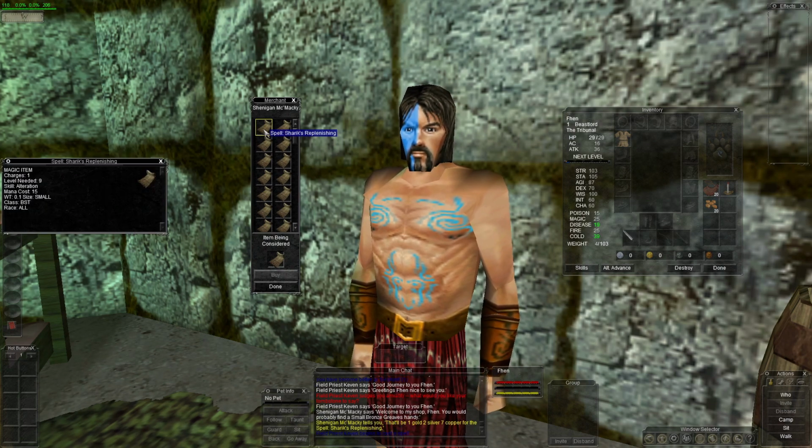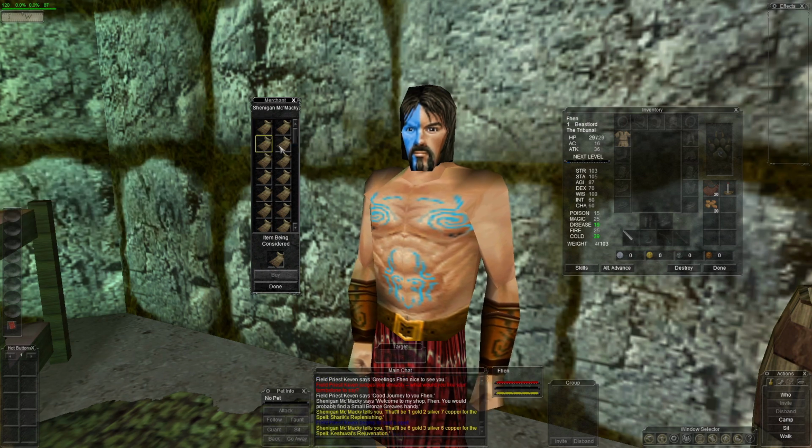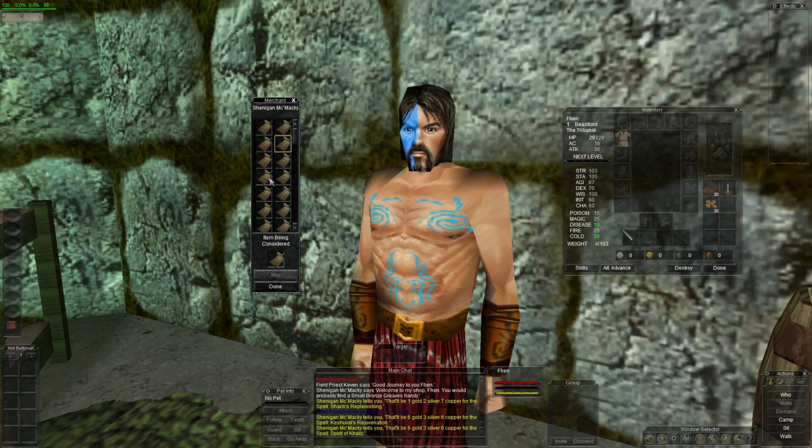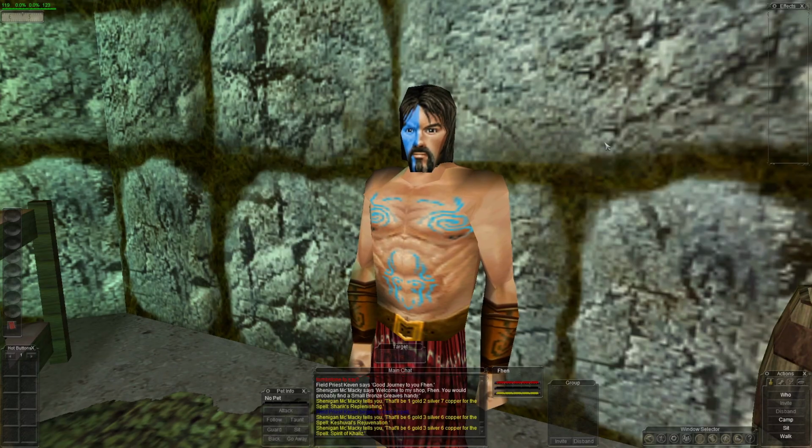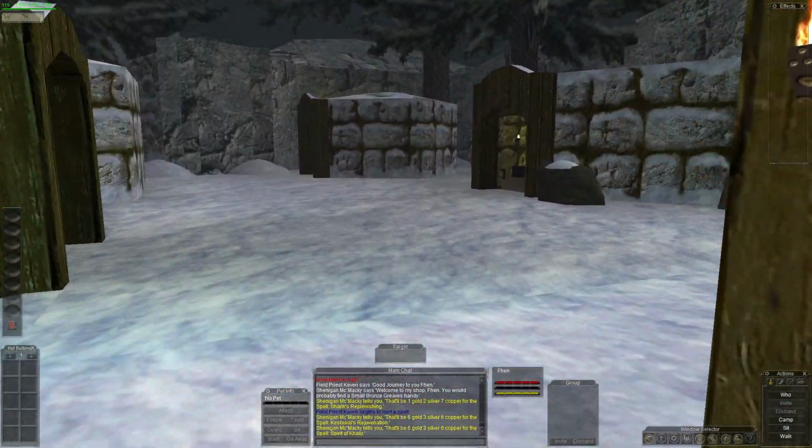Sharik's Replenish. Level needed 9. Okay, so it appears as though I'm going to be whacking stuff initially to level up.